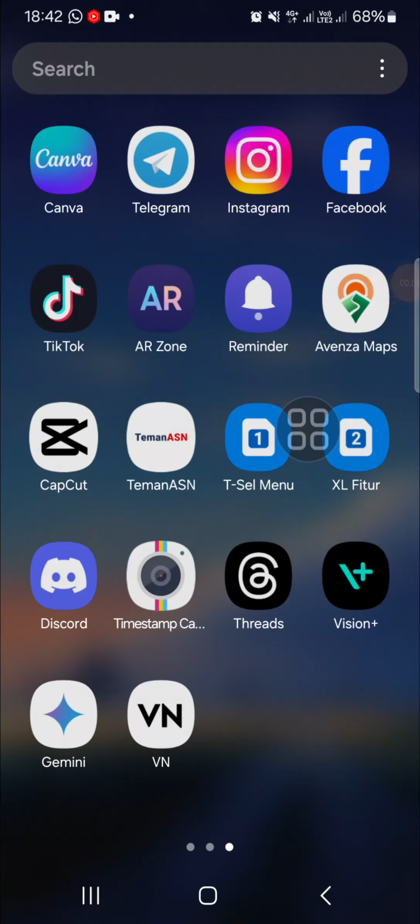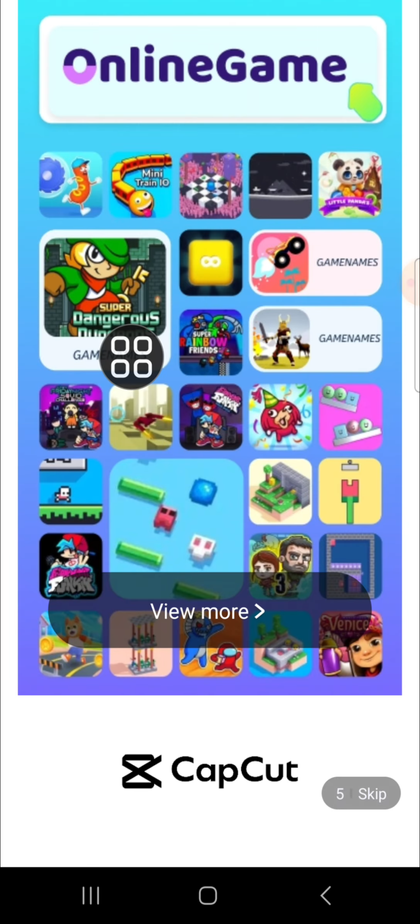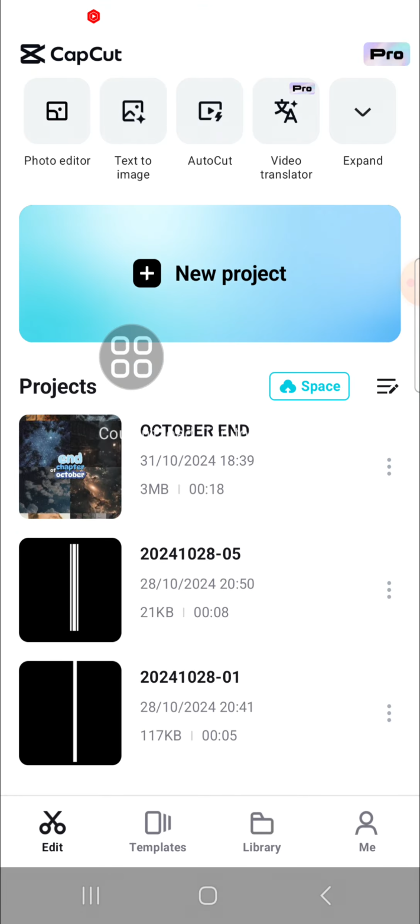In today's tutorial, I'm going to show you how we can remove the CapCut watermark from a template. Okay, let's get into it, guys. First of all, I'm going to open up my CapCut application on my mobile phone and create a video using the CapCut template. Then I'm going to show you how I can remove the CapCut watermark from the template.